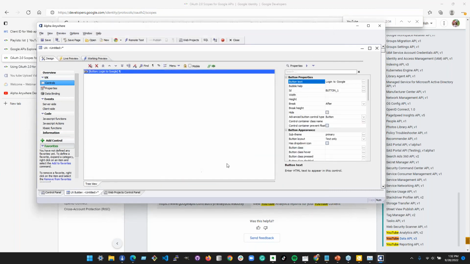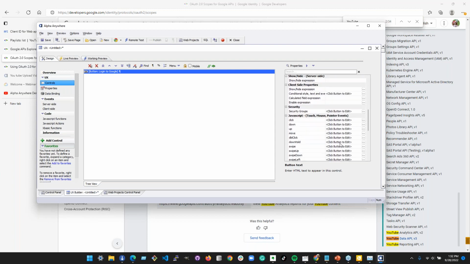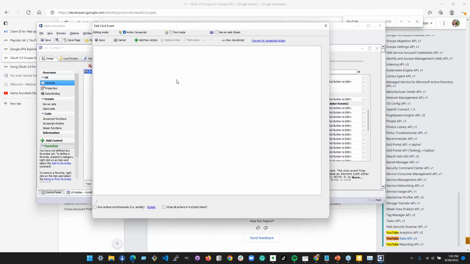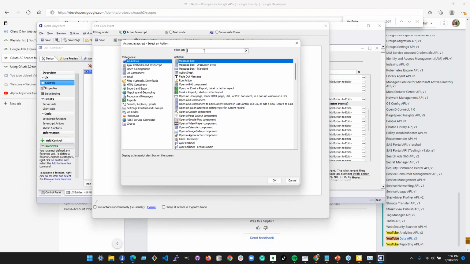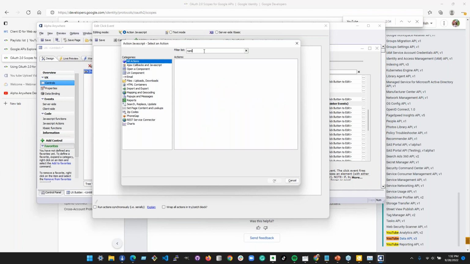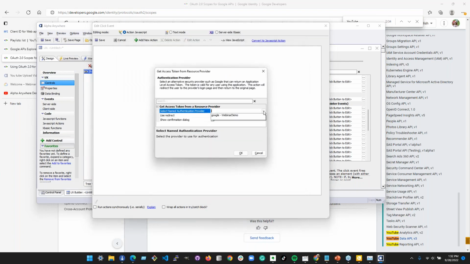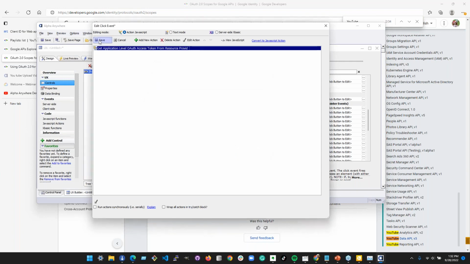Click OK. What I'm going to do with this button is add a piece of action JavaScript to it on the click event. I'm going to add new action, and I'm going to look for, no, it's OAuth. There we go. I'm going to look for get application level OAuth access token from resource provider. So remember, I checked that box for application level token. This is what I need to use. If I didn't check it, I believe you have to use this one. But what this does is you add this, you tell it what service you want to call, Google Webinar Demo. Click OK. Click OK. Save.